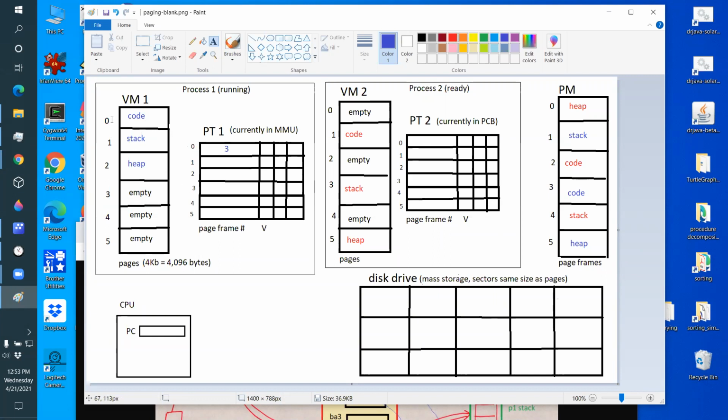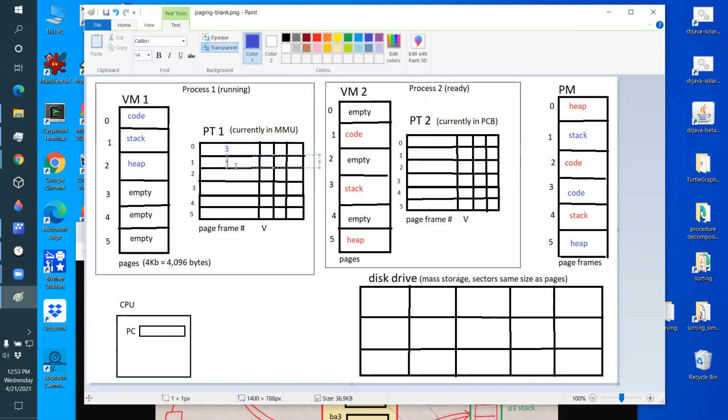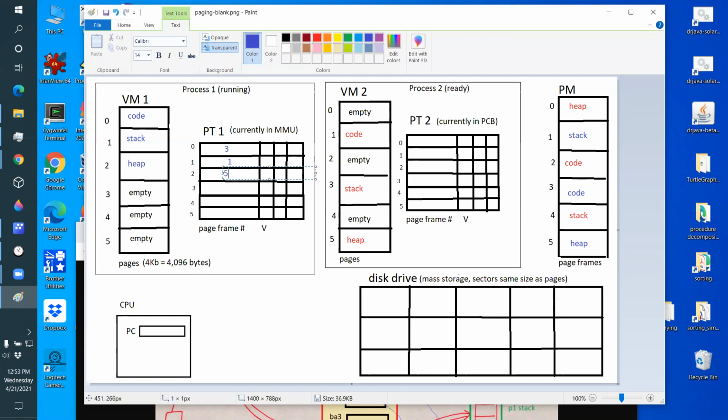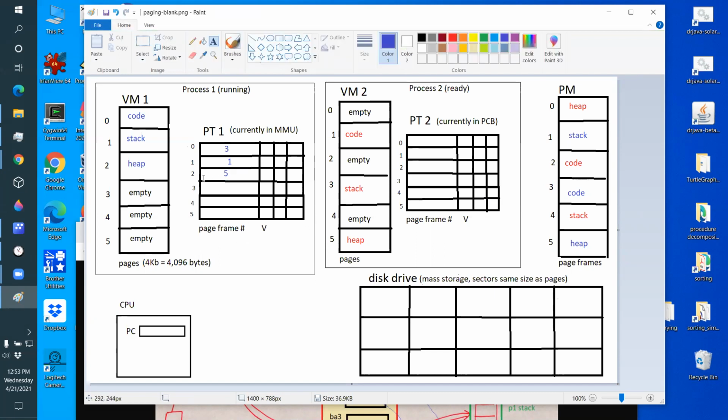On your handout, addresses in frame 1 should go to, we said 1 over here. And addresses in page 2 should go to frame 5. That's it. This is pretty much the whole idea, that the memory management unit, when it sees an address that says go to page 0, says, no, I'm not going to go to page 0, I'm going to go to page frame 3.